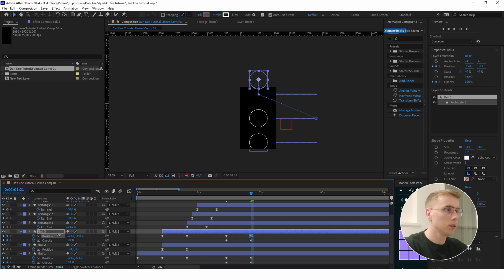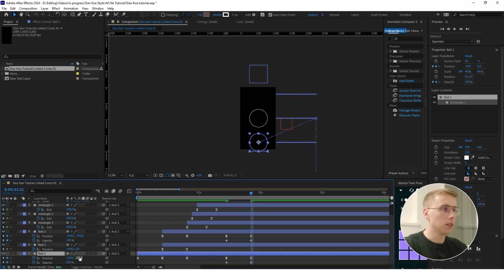So the upper circle, move it up, and the lower circle, move it down, like that. And also at the second keyframe of the opacity, set the opacity to 0 on both of the circles. Let's see how it looks. Yeah, it looks like in the animation that I created.